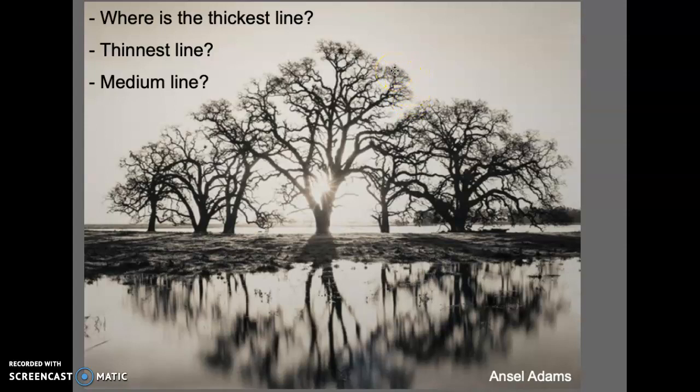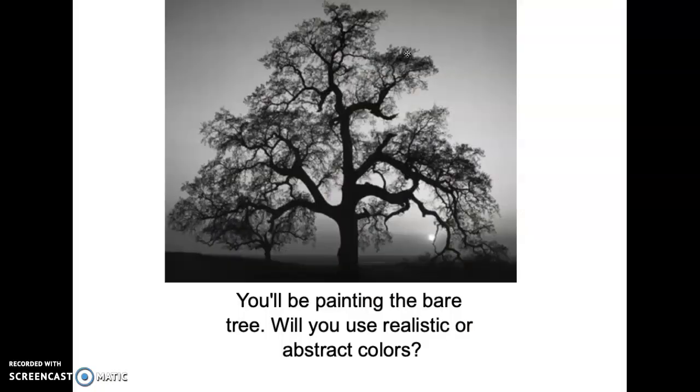Well, today in art, you're going to be painting a tree, and you're going to get to use those two different brushes, big brushes and little brushes, to paint thick and thin lines. And as you paint yours, you get to decide if you're going to make your tree realistic or abstract with crazy fun colors. So think about which one you'll use.